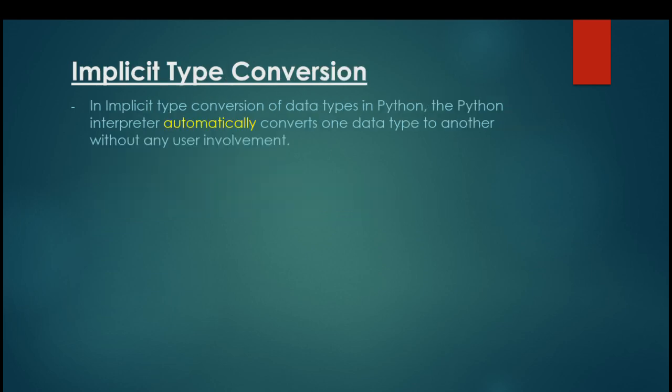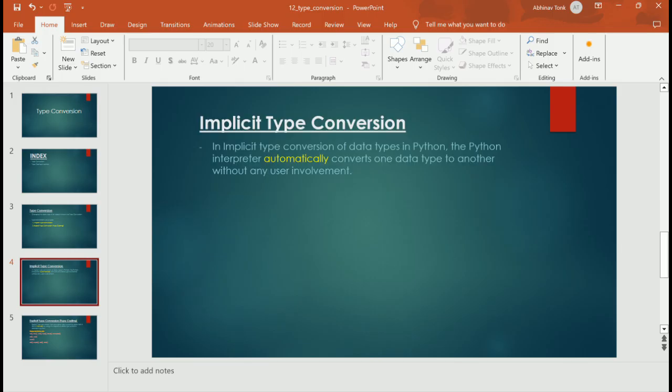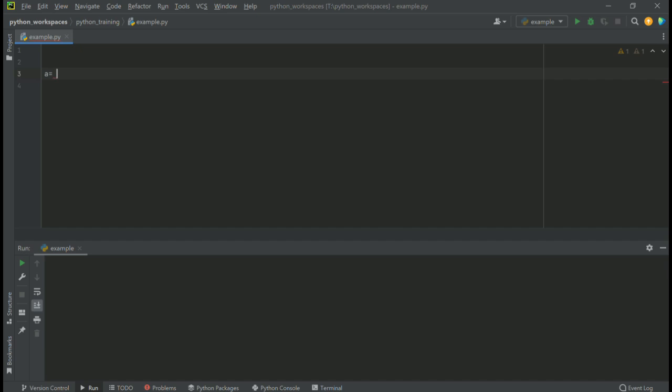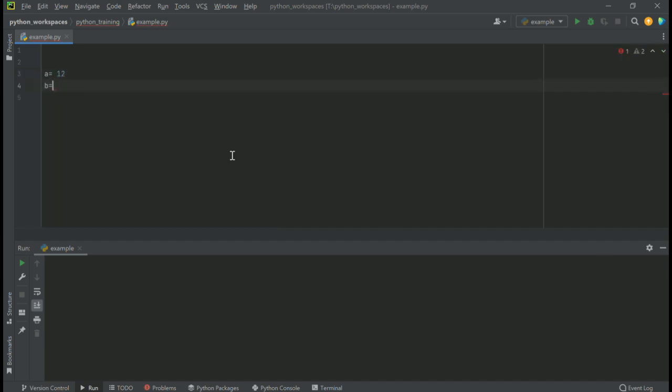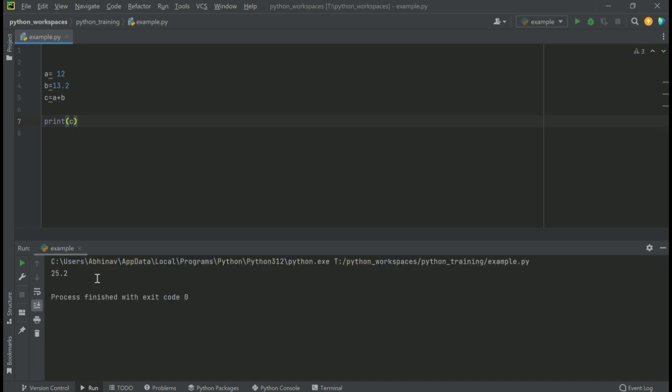Now let's discuss the implicit type conversion. In implicit type conversion of data type in Python, the Python interpreter automatically converts one data type to another without any user involvement. Let's see the example. Let's say there is one variable a which is 12, and then there is another variable b which is, let's say, 13.3. c is equal to a plus b. When I'll do print c, the output is 25.3.